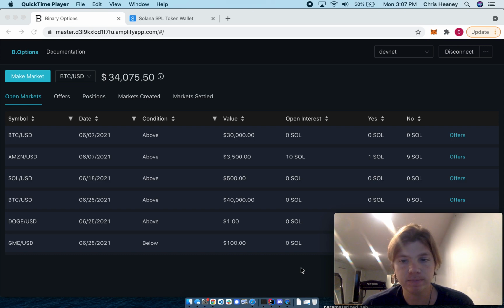I've built a peer-to-peer binary option protocol, which is currently live on the Solana DevNet. A binary option is an option that pays out a fixed amount if the underlying asset's price goes above or below a specified price on a specified date. So a Doge binary option will pay out $50 if the price of Doge goes above $1,000 on December 31st, and if it doesn't, it pays out nothing.